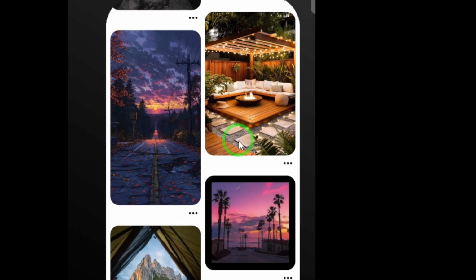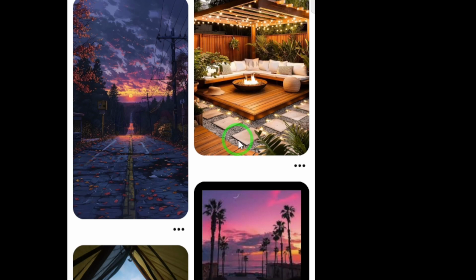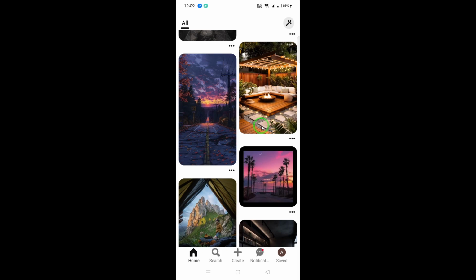Open Pinterest app. First, open the Pinterest app on your mobile device. Once you're in, you'll land on your home page, which Pinterest populates with a continuous stream of pins based on your interests and past activities.